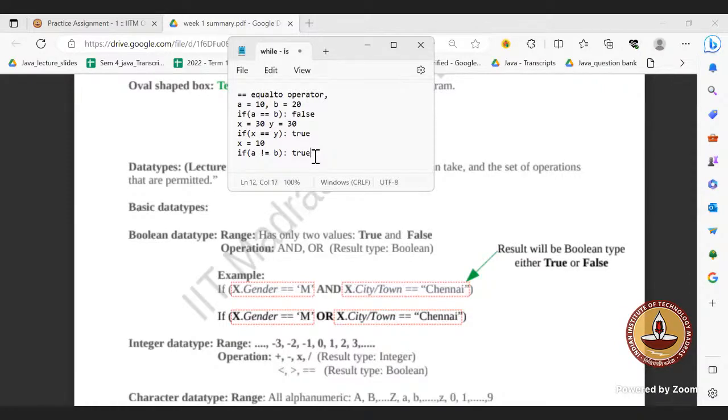Ma'am, what is the data type of gender? Is it character or string? It's character. So what is the difference between character and string? Characters are generally enclosed in single quotes, and strings are enclosed in double quotes. That is one of the differences.